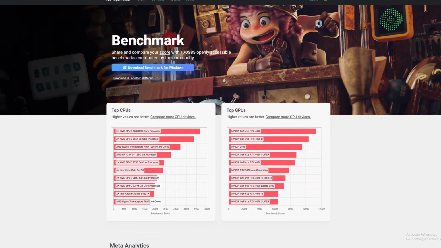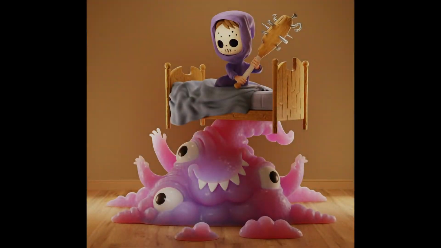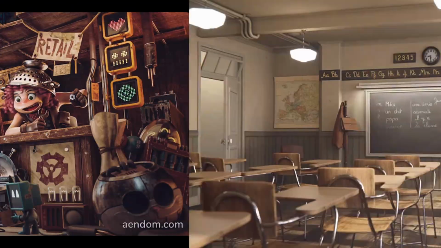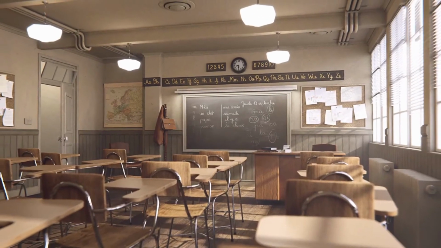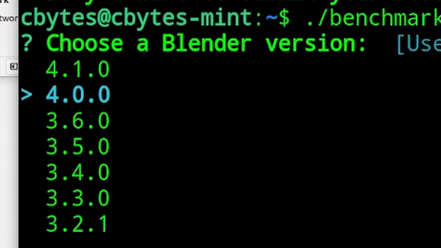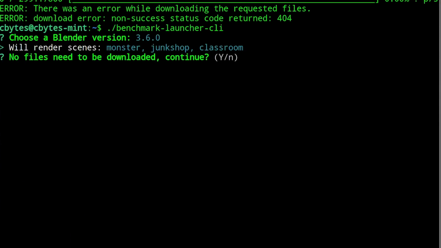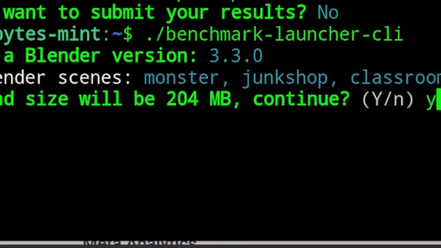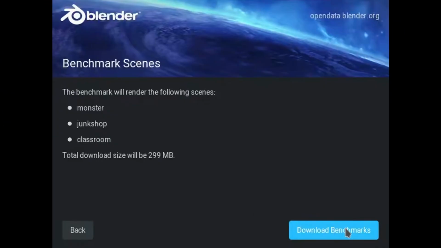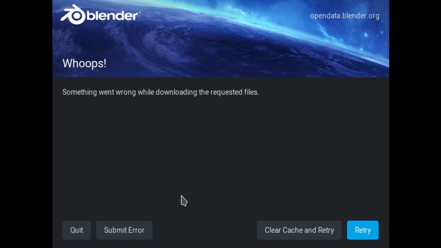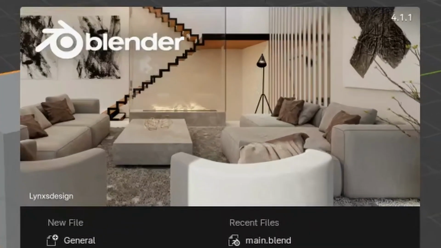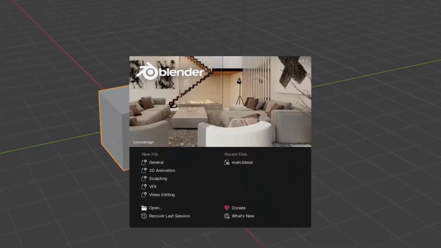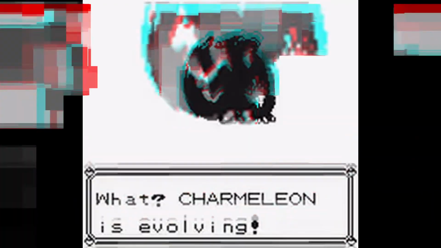I used the CLI-based benchmark tool to show results for the Monster, Junkshop, and Classroom benchmarks across four Blender versions, 4.0.0, 3.6.0 LTS, 3.5.0, and 3.3.0 LTS. Unfortunately, I couldn't get the 4.1.1 benchmark to run because the downloads failed, though Blender 4.1.1 and Linux works fine with my Arc card. Since Arc support is evolving, you might be able to benchmark 4.1.1 in the future.